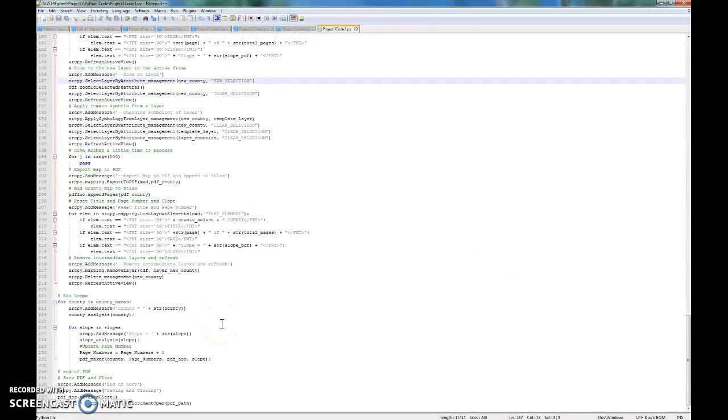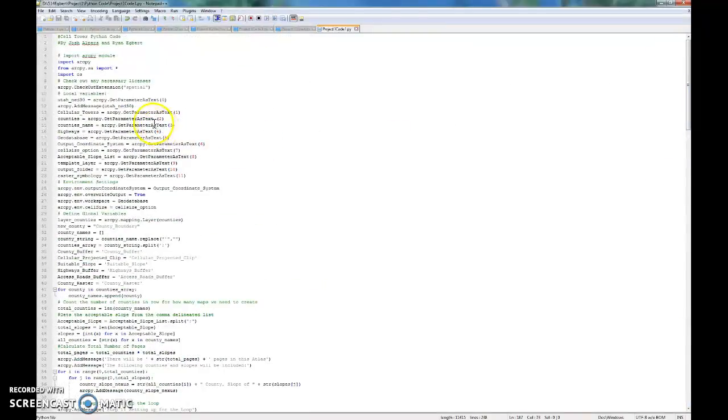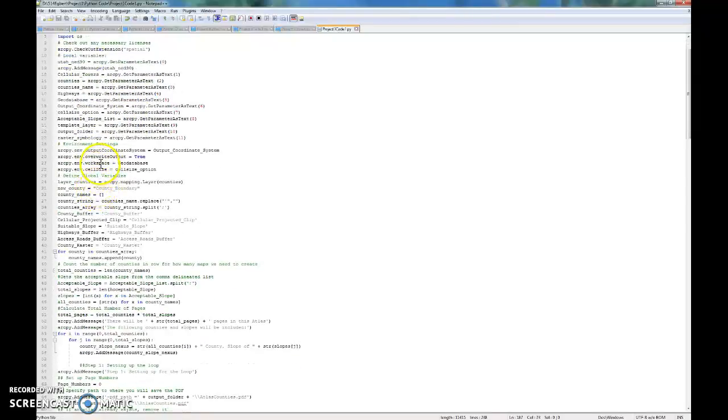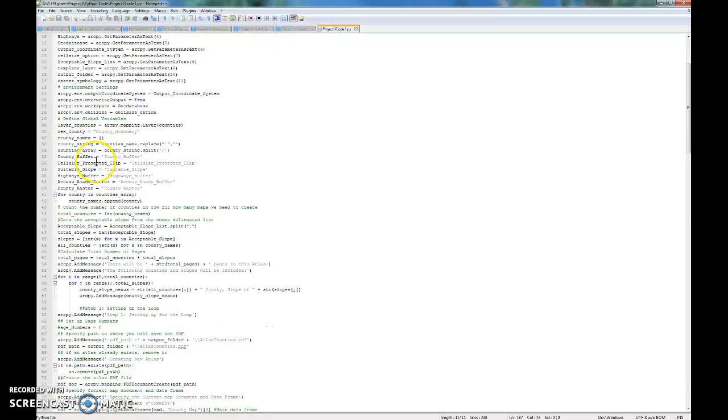So I'll just start off here on the bottom so you get a quick overview of how it works. There's two main loops. In the outer loop, it'll go through each county and perform a county analysis. And in the inner loop, it has two functions, one of them being the slope analysis and the other being the PDF maker. So starting up at the top, here's where all of those parameters we just filled out are inserted. And then as we go down, we define the environment, our global variables.